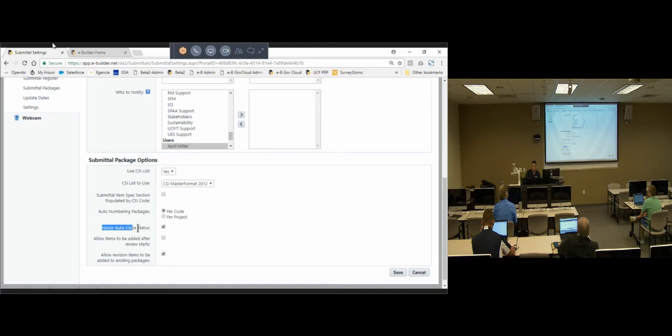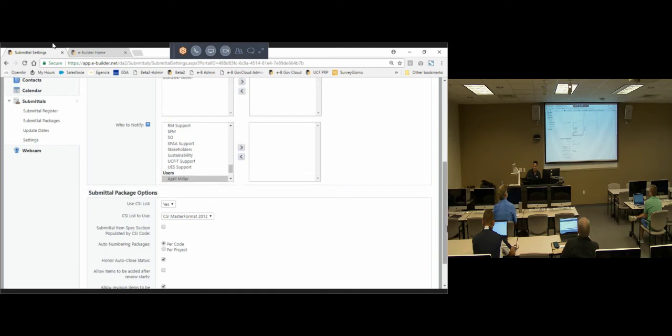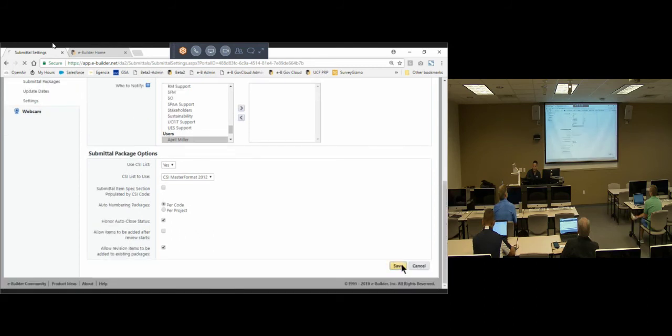Honor auto close status. So that means if I approve of it, it'll automatically close that package. Allow revisions to be added to existing packages. So that's, again, completely up to you if you want to allow revision items to be added on those existing packages. That's an option that you can set. Once you've made those settings, you pretty much save it.